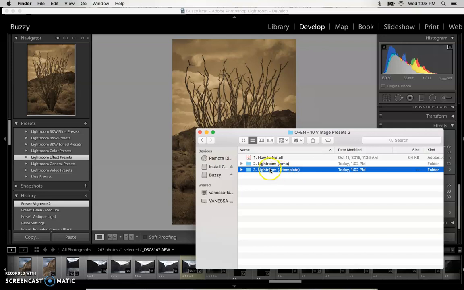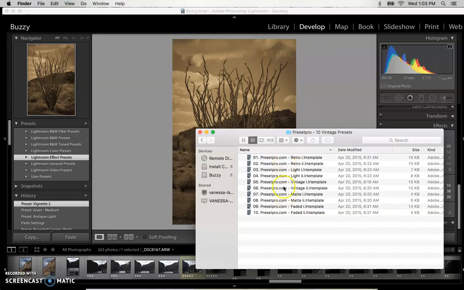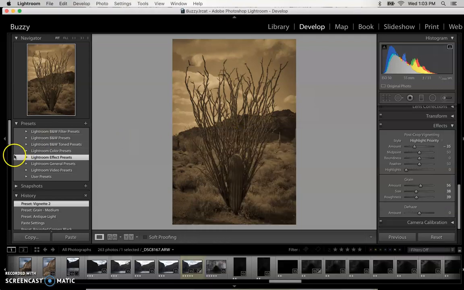So if I click to open this, there's another folder, Presta Pro 10 vintage presets. Double click, and here are 10 free presets that I can get. So I'm going to show you how to get these into Lightroom. I'm going to go over to Lightroom, go to the Presets tab, and right click on the left side of the preset column, and make a new folder to put these in.